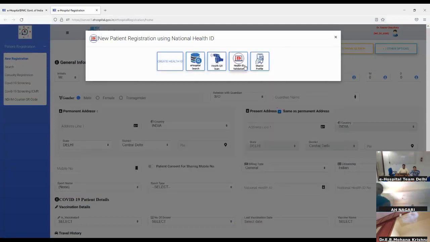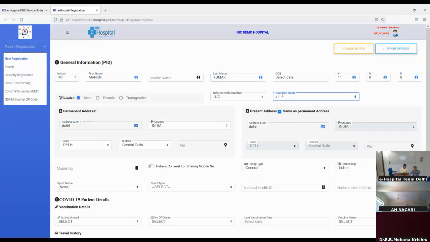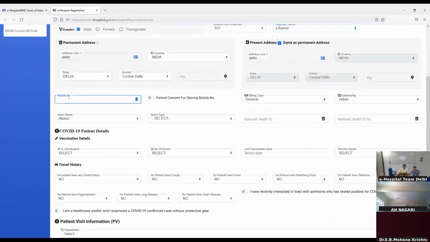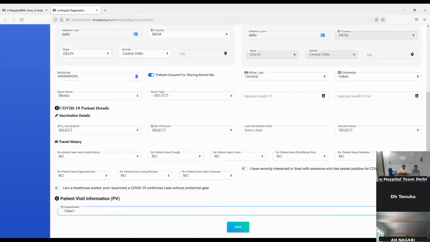From here, we can use the health ID to register the patient, or manually we can register. Only first name is mandatory. And select the department in which we are going to register the patient.